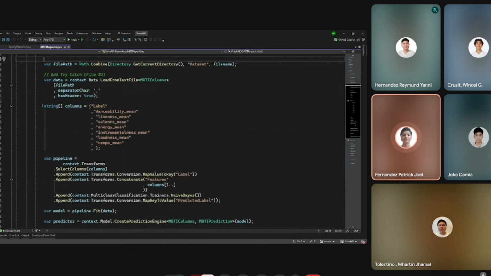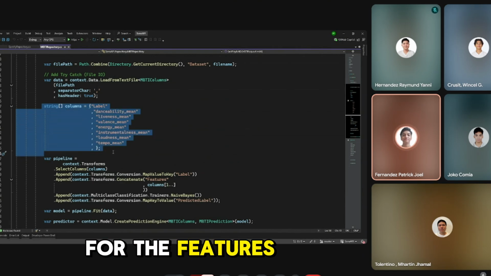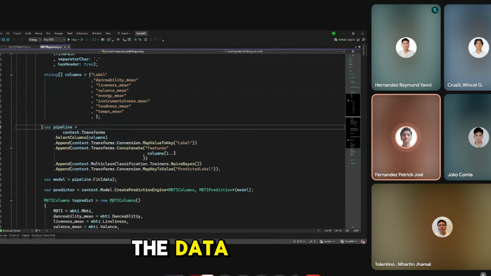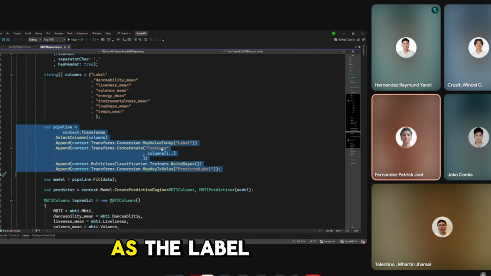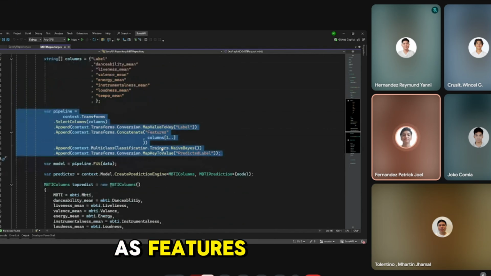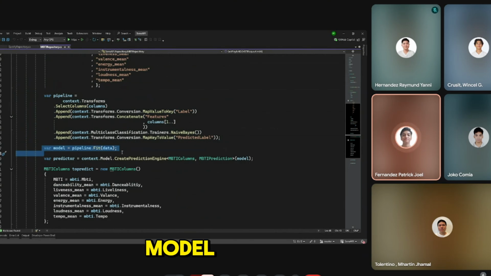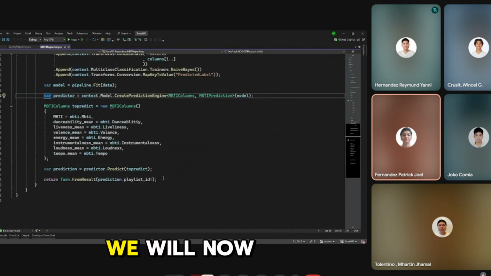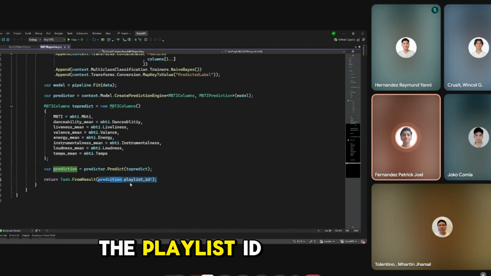Here, we will select the relevant columns for the features and labels, transform the data, set the playlist ID as the label and the others as features, then train the model and make the prediction. Then we will now return the playlist ID.